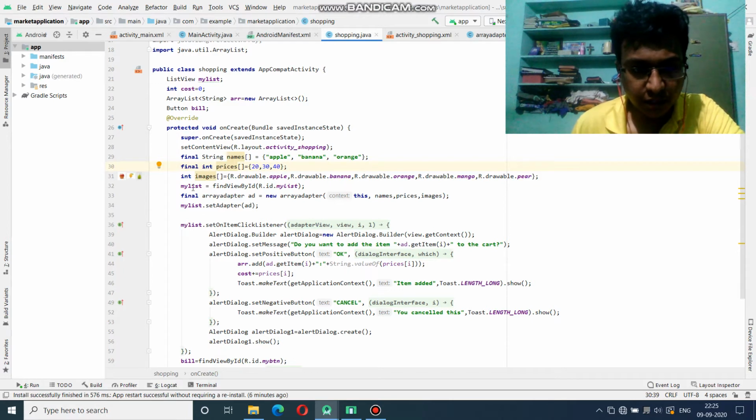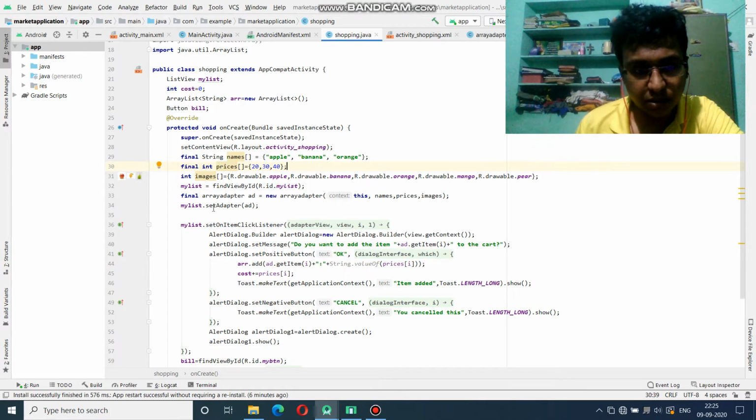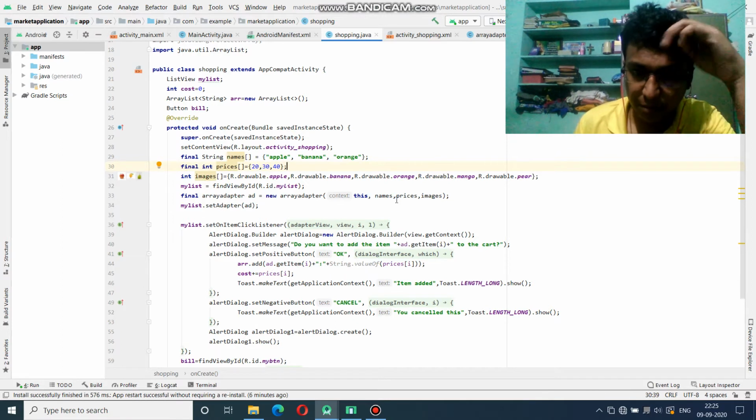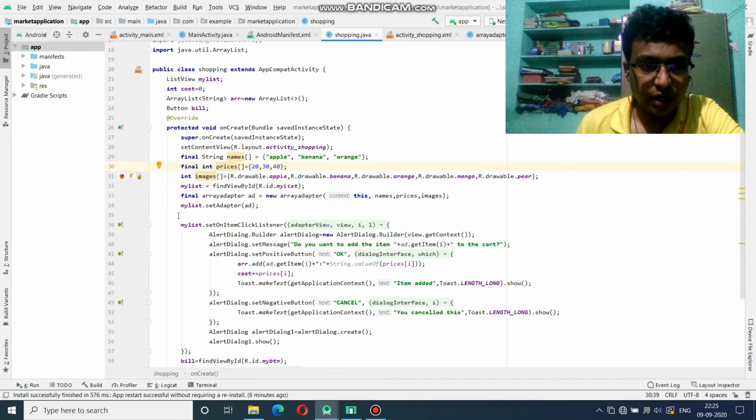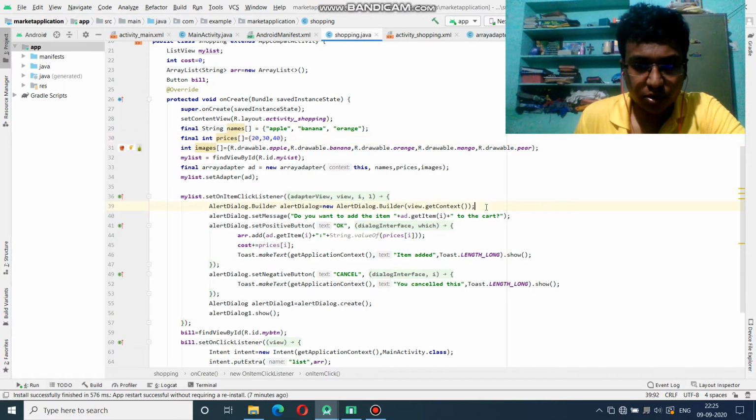Then we are creating a list, which is equal to findViewById(R.id.list), and then we are giving a final ArrayAdapter ad equal to new ArrayAdapter of this, name, prices, images, and we give myList.setAdapter(ad). When we give the my list, it is going to perform an action: when we click a particular product, it is going to produce an alert box. The code is AlertDialog.Builder alertDialog equal to new AlertDialog.Builder(view.getContext()).